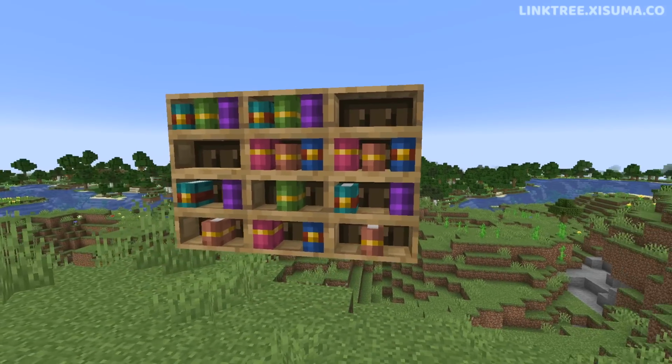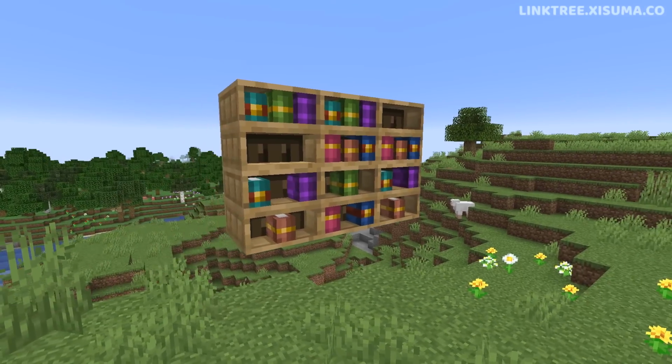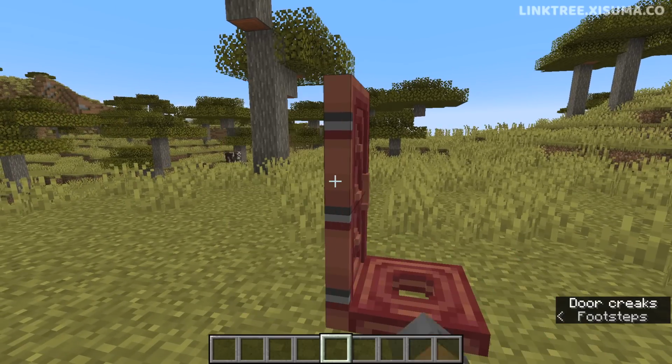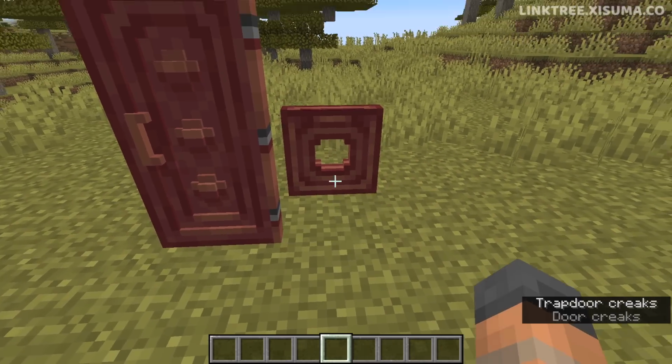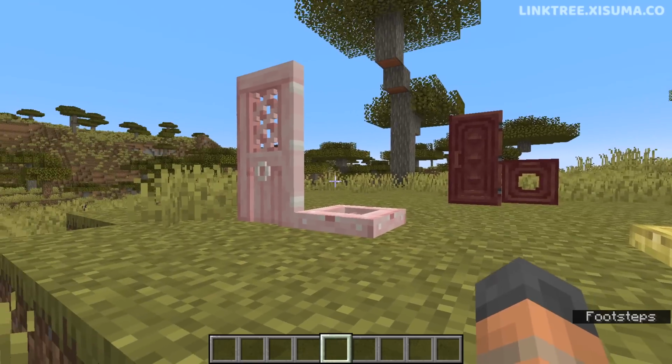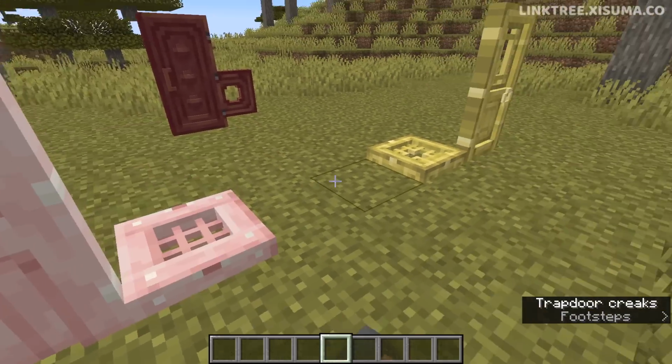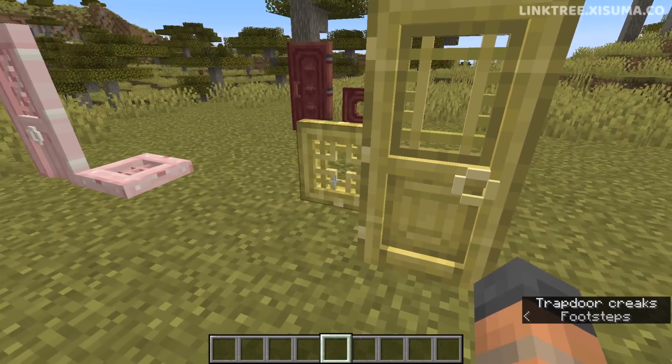And I gotta say, I'm really impressed with this 3D model. It's really quite nice. And in this category, you can also find the 3D doors and trapdoors. As you'll probably guess, these have been updated for the cherry door and trapdoor, and the bamboo ones as well.